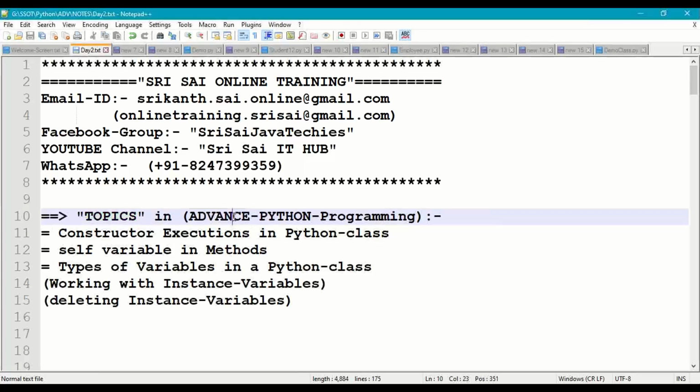So today in advanced Python programming, we are going to discuss the following topics in this session. First topic is constructor execution in a Python class, and the self variable in methods of a Python class. Then types of variables in a Python class. Basically we have three types of variables in a Python class, but we are going to discuss only one type, instance variable: working with instance variables and how to delete an instance variable.